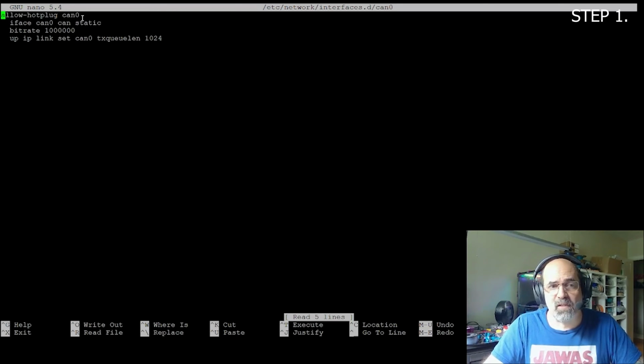And what we're doing here is basically telling it to initialize the can0 network. Allow hotplug means that it'll work with USB devices where you plug and unplug the USB devices, so we have a kind of plug and play setup.